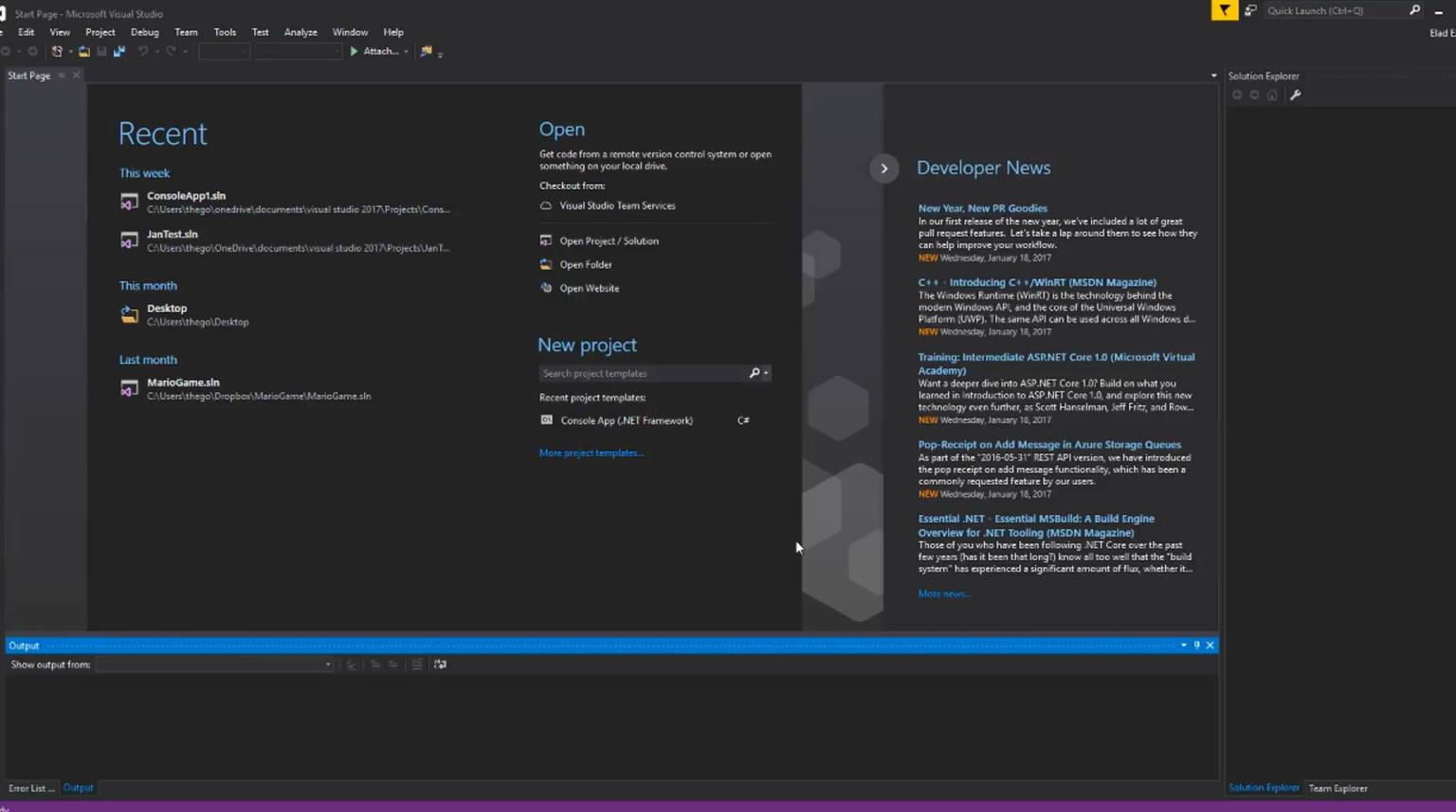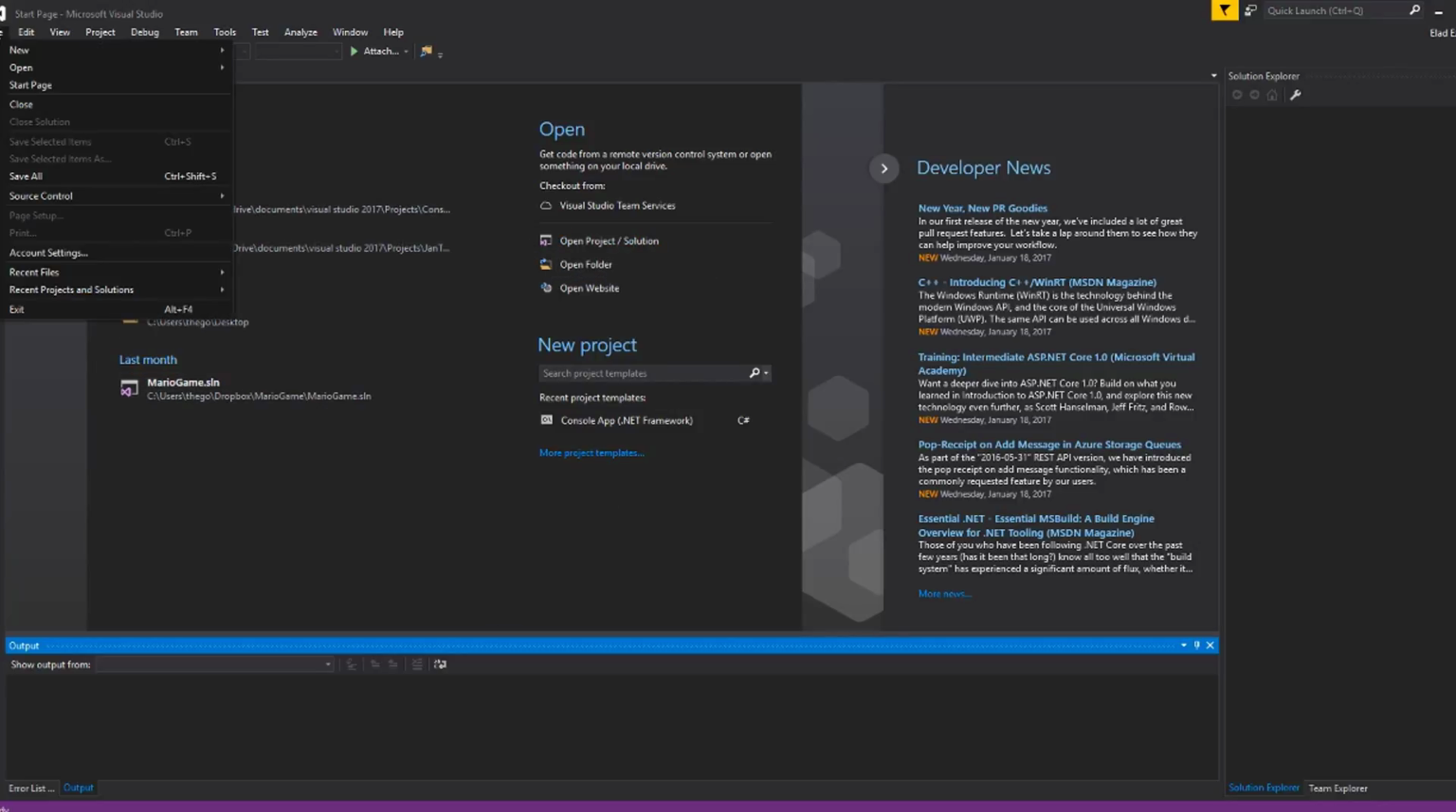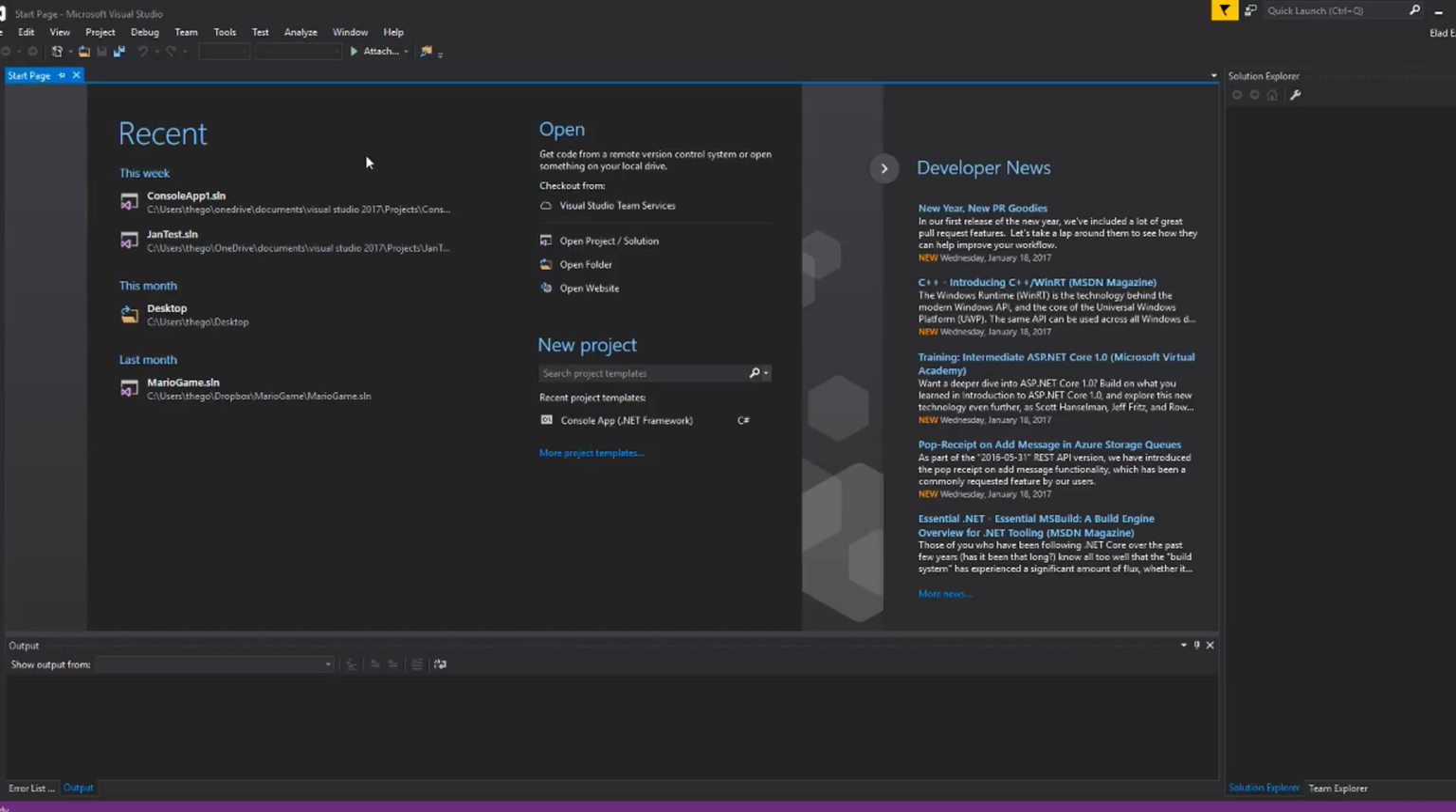First of all, this is the Visual Studio program, as you remember. This is the 2017 RC version. Yours might look a bit different if you're using the community latest version. So how do you start? You go either to File, New, Project, or you go from here, Open Project Solution.